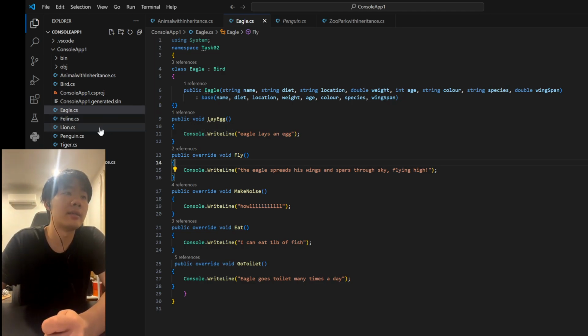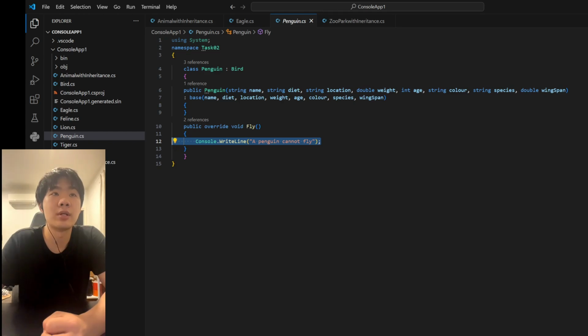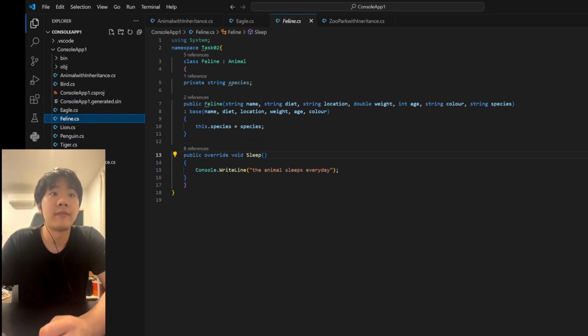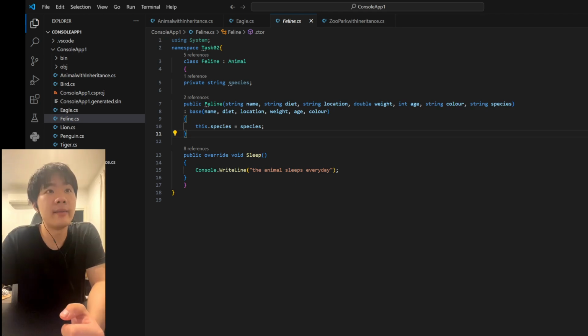And another is penguin. Penguin is very short. We only change as the question required. We only output the fly, override fly. A penguin cannot fly. Another is feline. Feline, we can understand as the same as bird. That one, species is special for lion and tiger, and normal things and sleep.